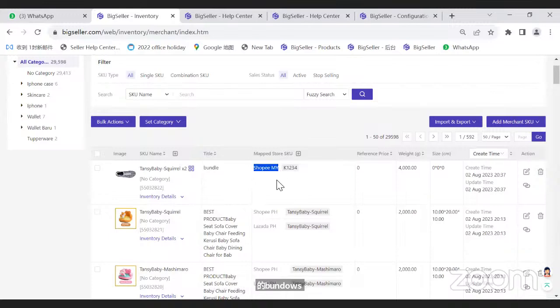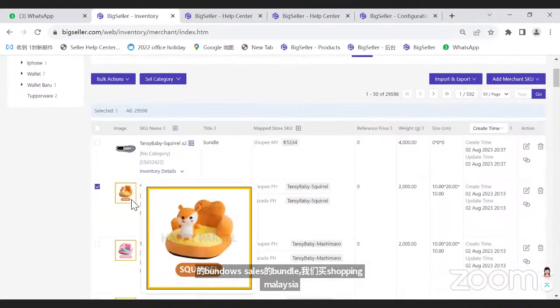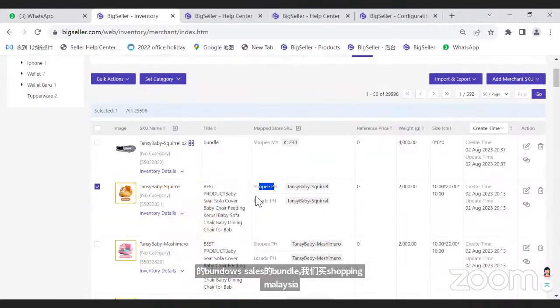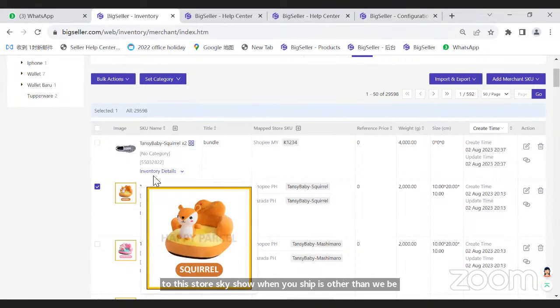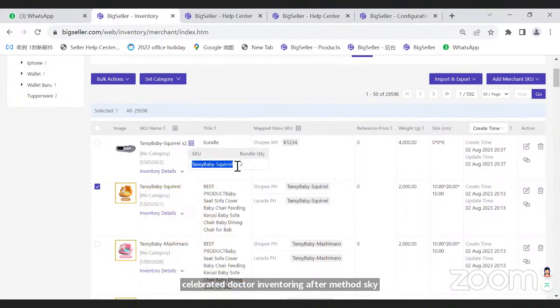for my Shopee Malaysia. So in this example, I will sell this product in my Shopee page and Lazada page. And for the bundle, I will sell it on my Shopee Malaysia. So when I have an order for this SKU in my Shopee Malaysia, Big Seller will detect and map this combination SKU to this store SKU. So when you ship this order, Big Seller will deduct the inventory of the merchant SKU inside. So we'll deduct 2 of this merchant SKU, the content inside.